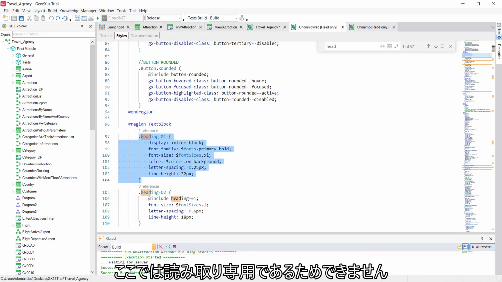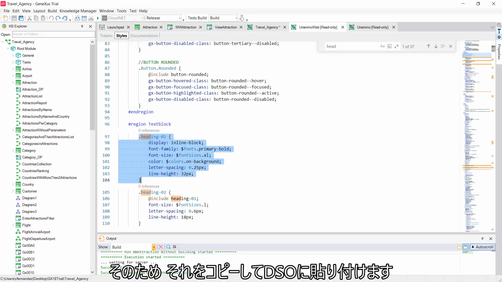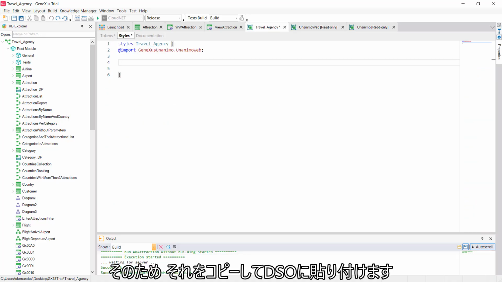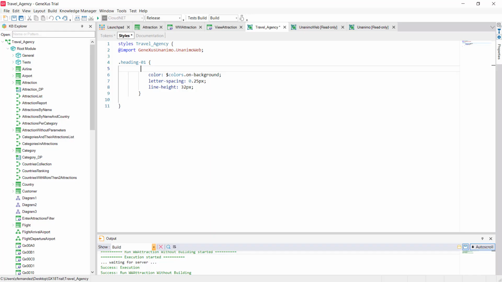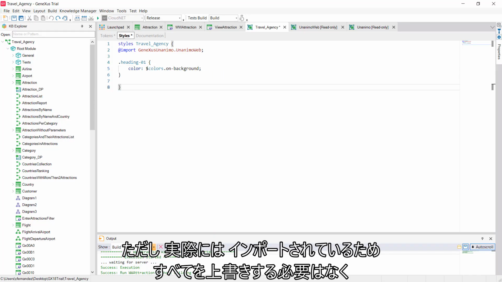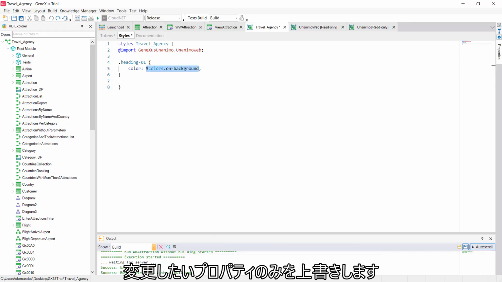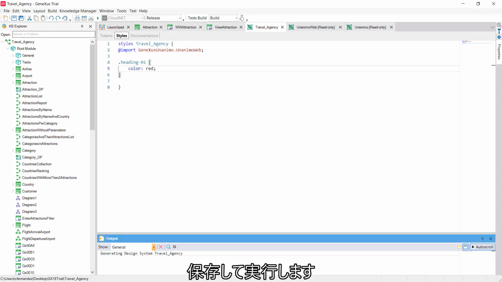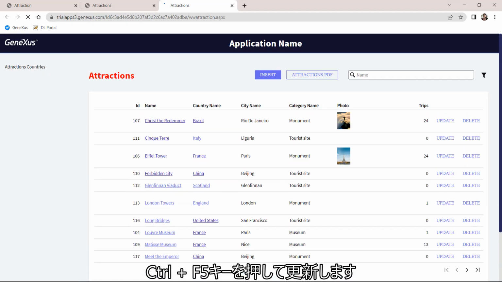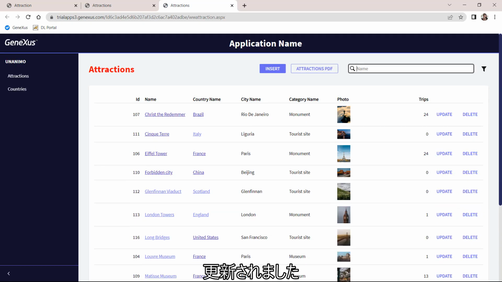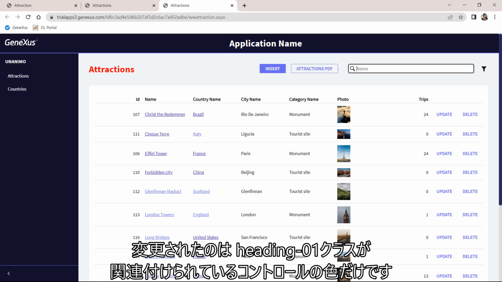And here we can't, it's read-only, so we copy it and paste it into our DSO. But actually, since it's imported, we don't need to overwrite everything, but only the property that we're interested in changing. We save and run. We press Ctrl 5 so that it's refreshed. And now it does. Only the color of the controls that have the heading 01 class associated with them changed.